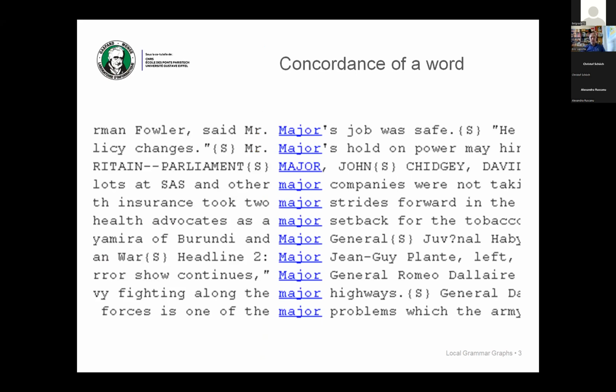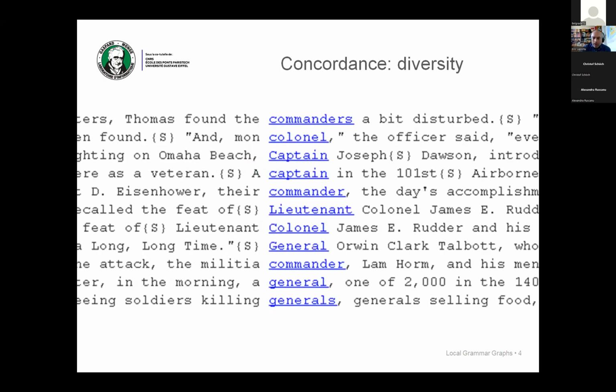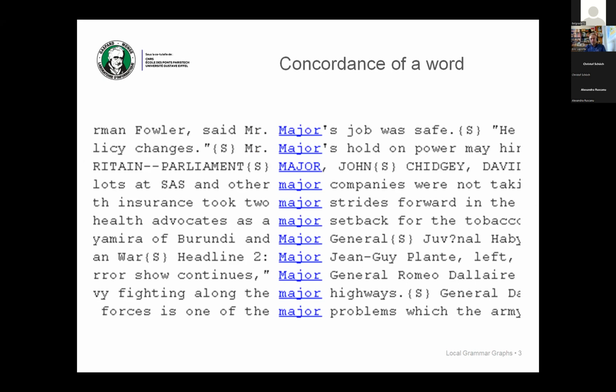So concordance, maybe all of you know that better than I. Concordance is displaying a list of occurrences of some form in some corpus with a context of one line for each occurrence. So here, concordance of one word, which is major. There are many systems that produce concordances. Unitex GramLab is one of them.